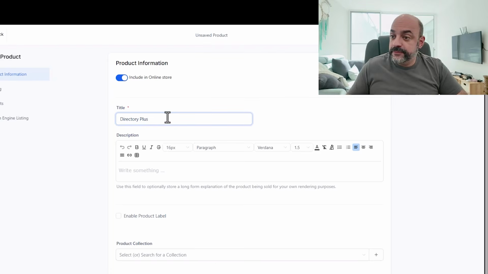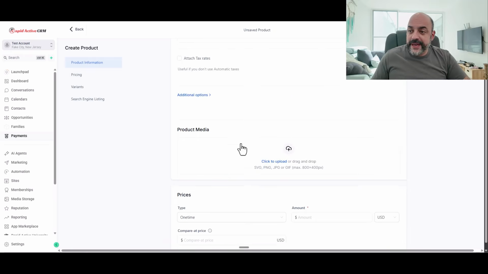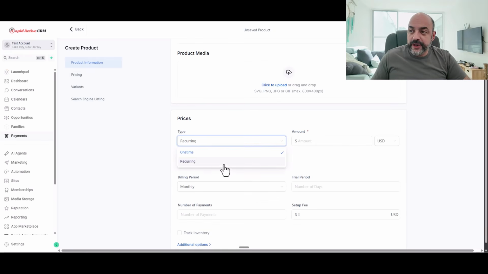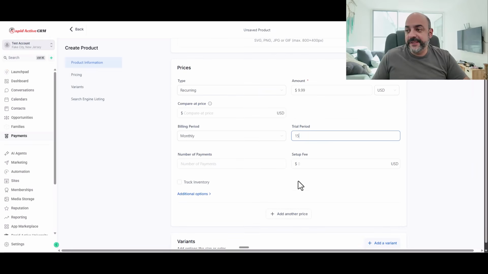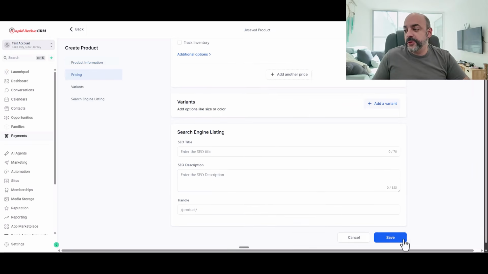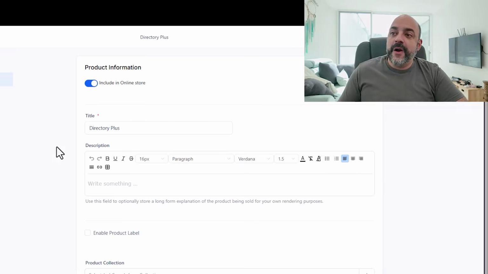All right, and right from there, I'm going to scroll all the way down, and I'm just going to put a recurring subscription. It's going to be $9.99, monthly, with a trial period of 15 days, and there is no setup fee. Super simple. I'm going to hit save. Now, I have this already here.